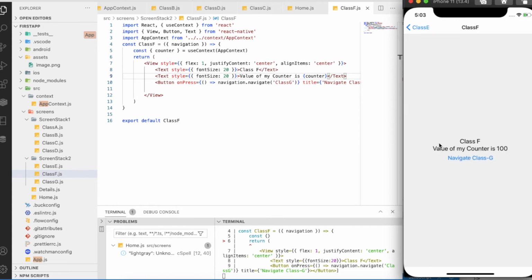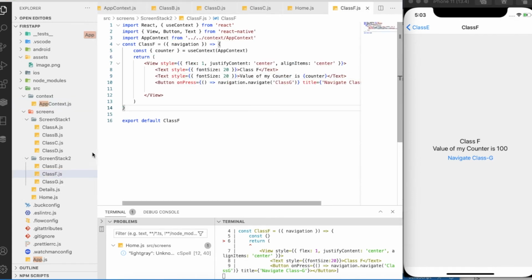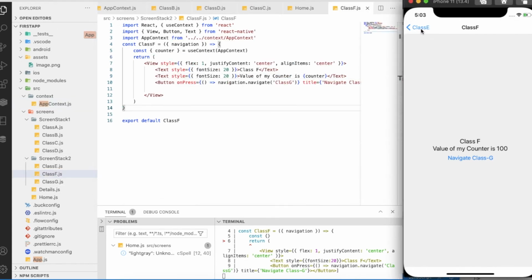So we will see that the value of my counter is 100, and we didn't pass any props or any value from one stack to the next. That value will come from here. We use the setCounter method in our home.js and use counter inside our app class. Okay, now we are checking another example.